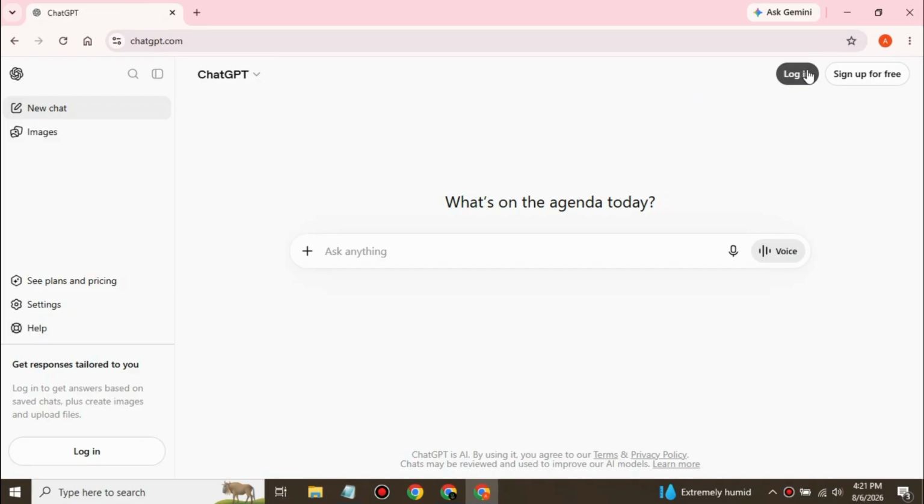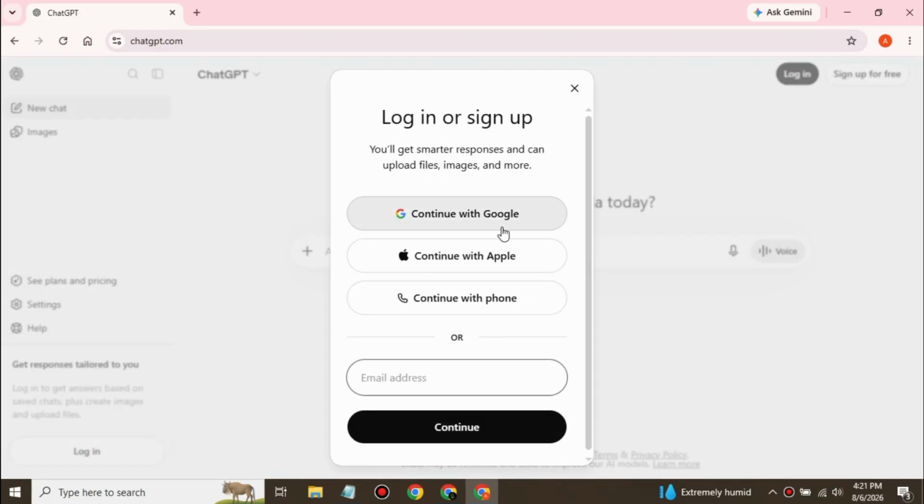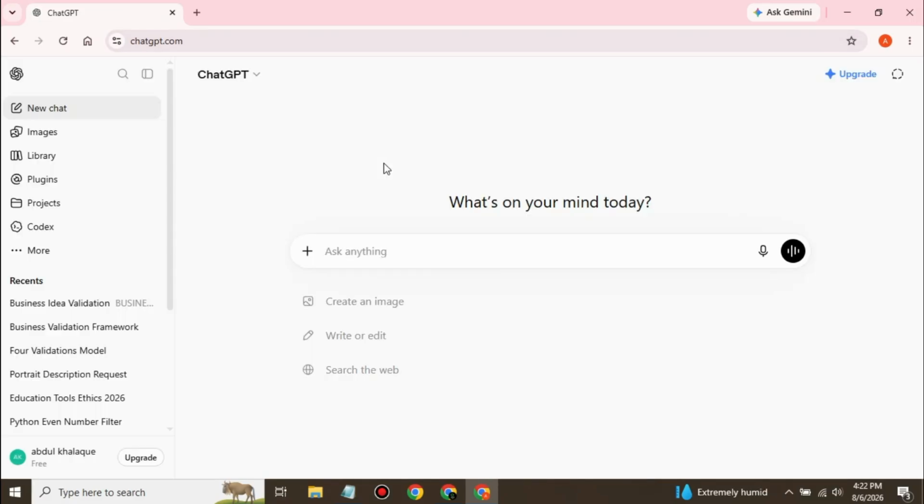So let's get started. First, sign in to your ChatGPT account and click New Chat. Creating a separate conversation for each subject helps keep your study sessions organized. Using separate chats for different classes makes it easier to review your work later.